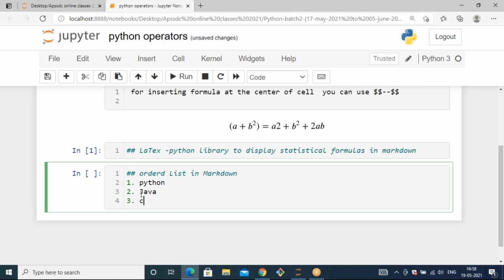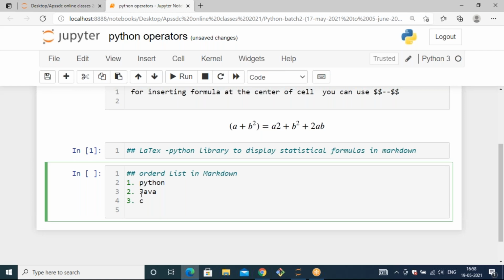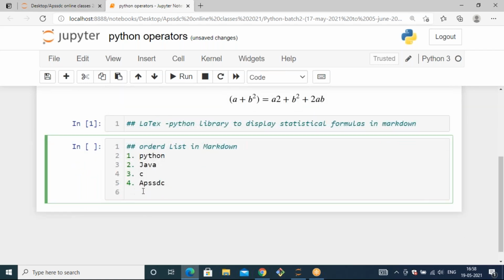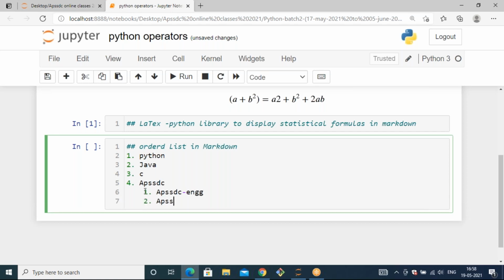Three dot and C. And now I need to pass a suborder also. Inside this C, I need to pass some kind of text again. Okay, let's define again. And inside this 4, I have to create something again, a subclass, so I can use a tab space here. I'm using a tab space after this. So after this, I am passing again one dot, APSSDC engineering and the APSSDC poly degree.